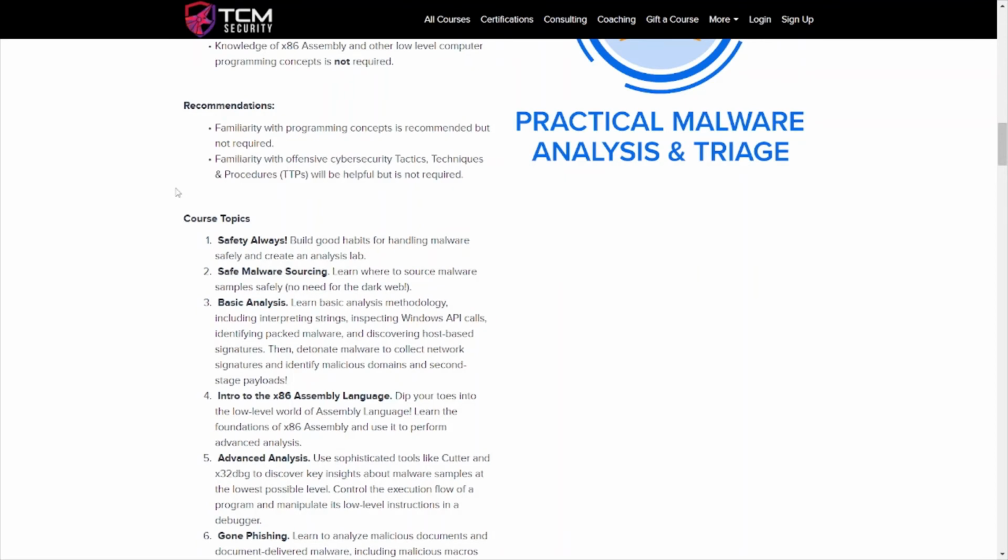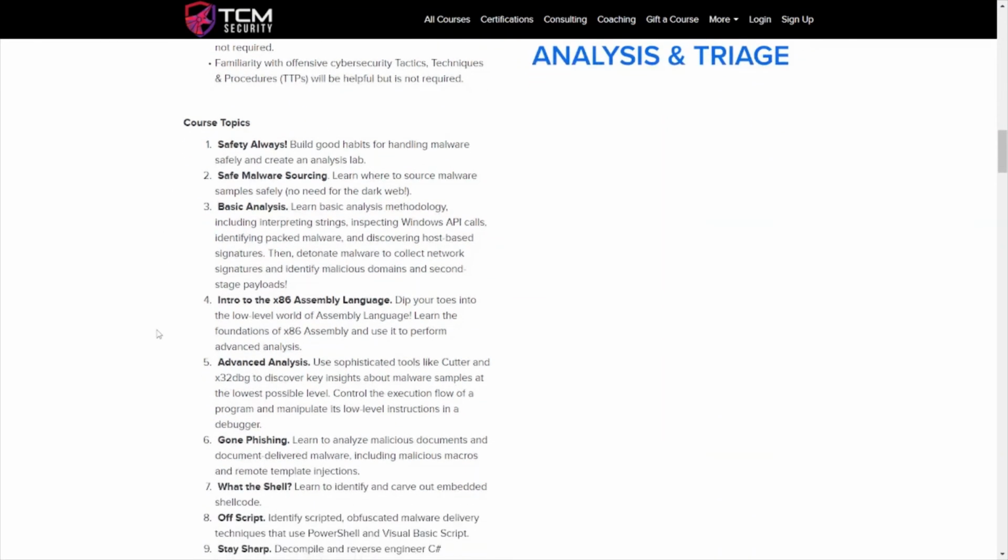As you can see here, number one, safety always. Build good habits for handling malware safely and create an analysis lab. He is very big on safety. You don't want to accidentally misconfigure your lab and then end up affecting your machine, like hitting your own machine with some kind of ransomware or other kinds of malicious software.